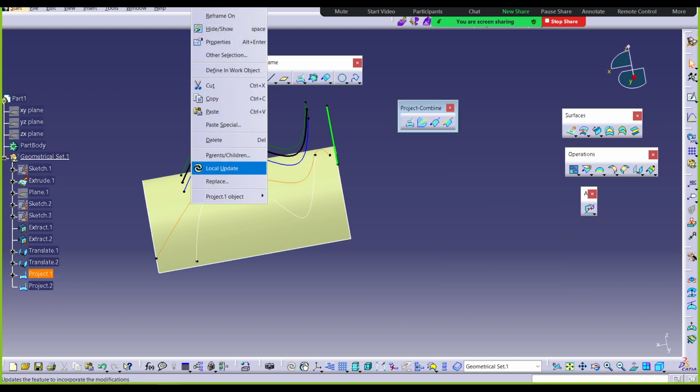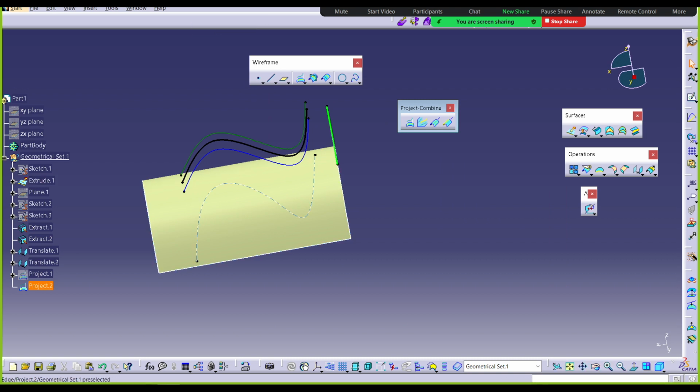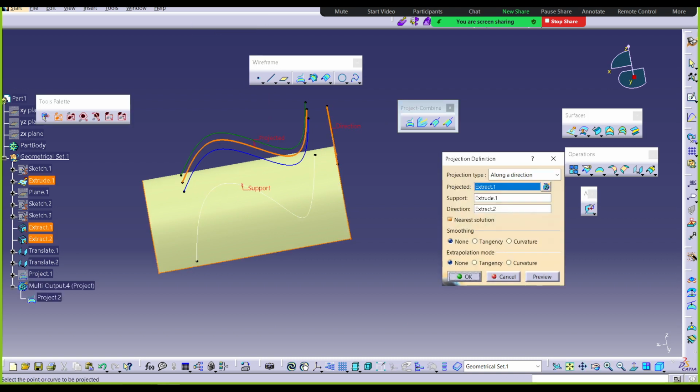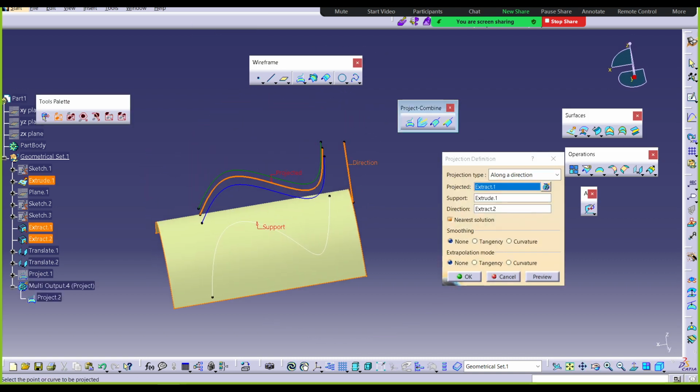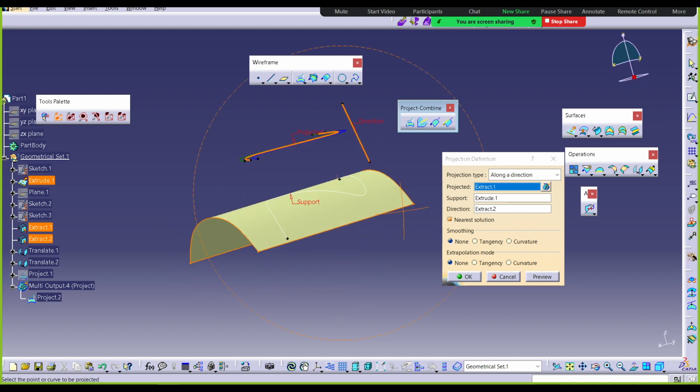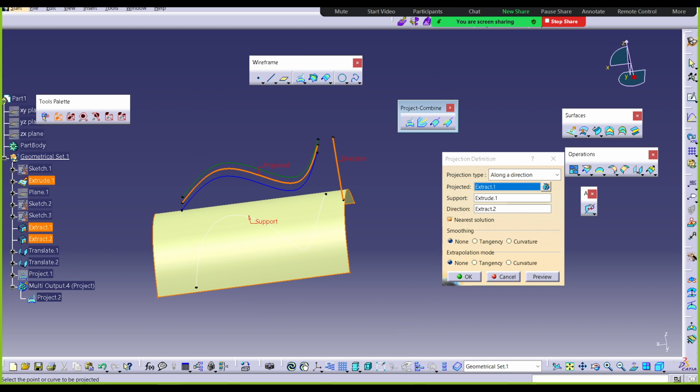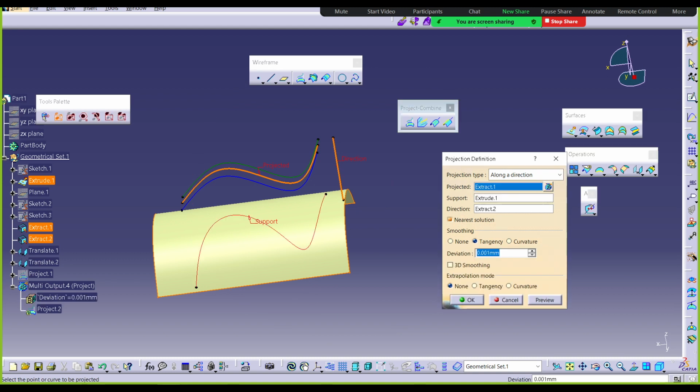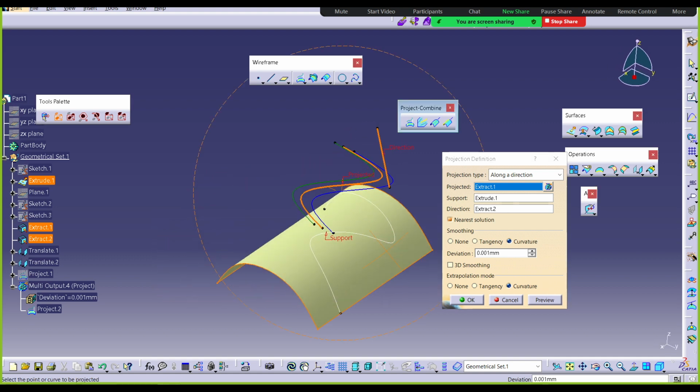Hide this. Now you can see along this line I have projected the middle curve, and it is projected over the surface. Same as before, if you want tangency smoothing or curvature smoothing, you can go with the different types of smoothing, and you can make the extrapolation also. Extrapolation means it will increase the length of the curve with respect to the surface.